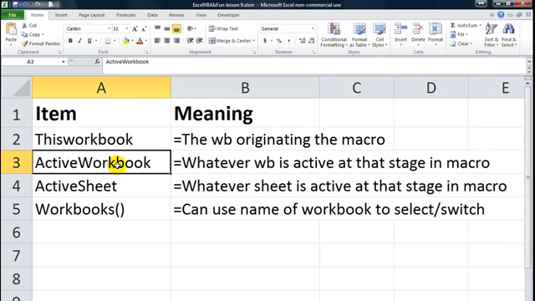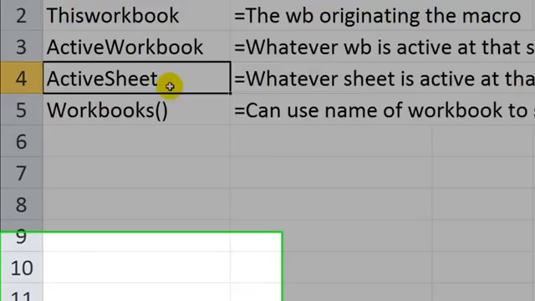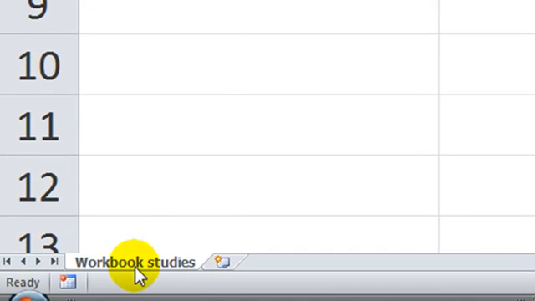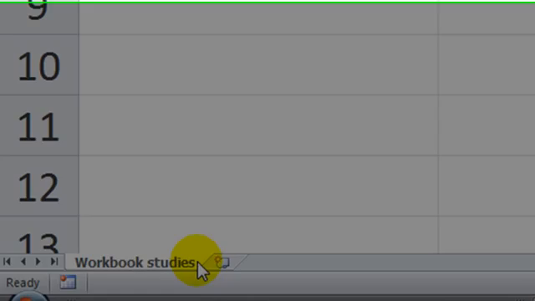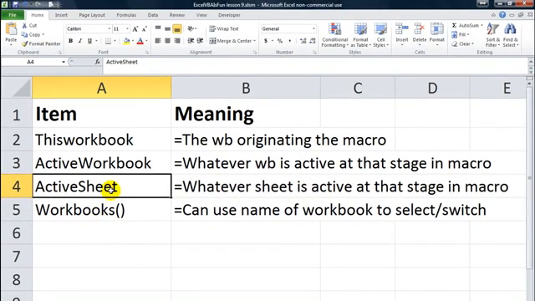Let's see what else we have here. ActiveWorkbook.Name. We used ActiveSheet; ActiveSheet is kind of the same thing. If you did ActiveSheet.Name, in this case it would be in quotes. It would say Workbook Studies, end quote. So you can use that with sheets also. That would be whatever sheet is active at that stage in the macro. So if I had a different one selected, it would take the name of that if we did ActiveSheet.Name. So that is how we use these. We'll do more in the next video. Thanks for watching.